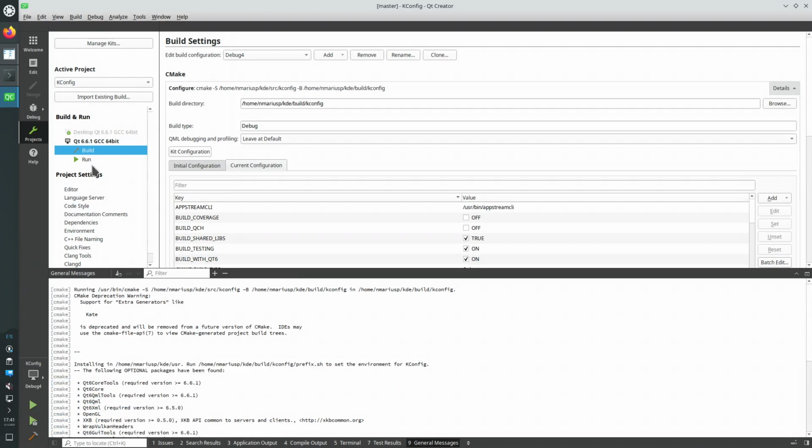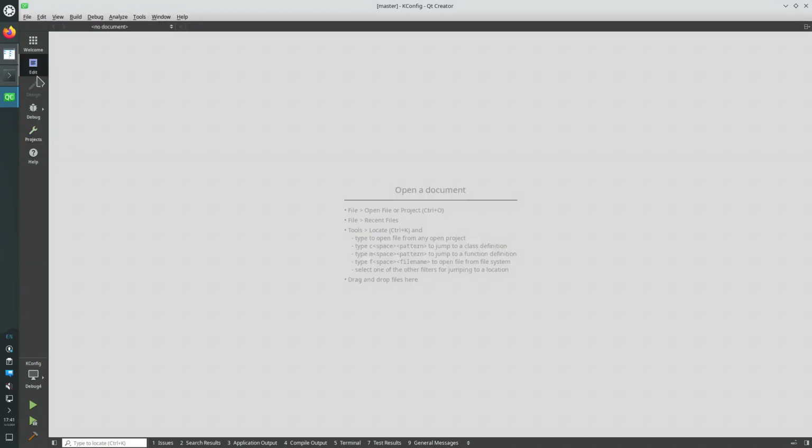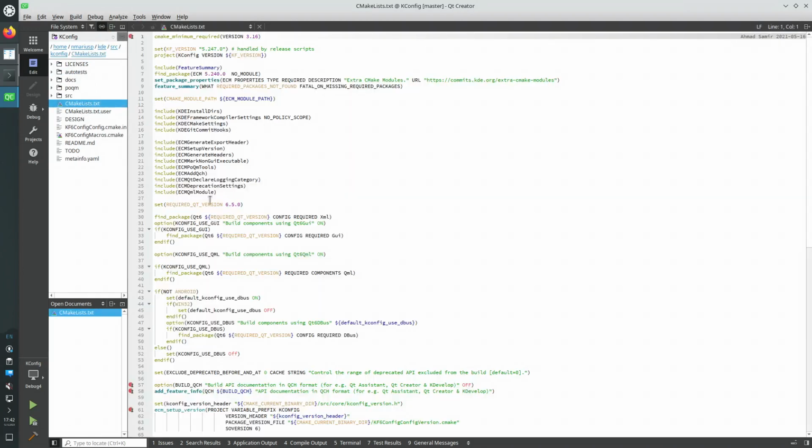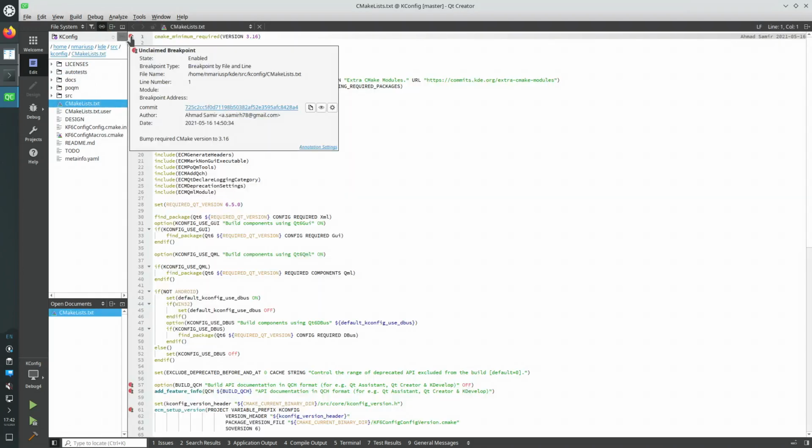At this point, we can start debugging the CMake source code. We go edit, and then this button to show left sidebar, Alt 0. We can look either at projects or at the file system. The top level CMakeLists.txt, I put a breakpoint on the first line.